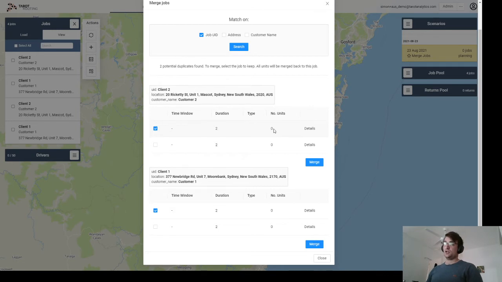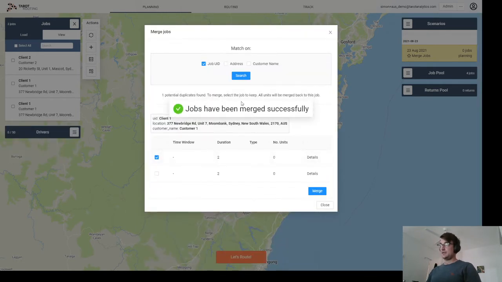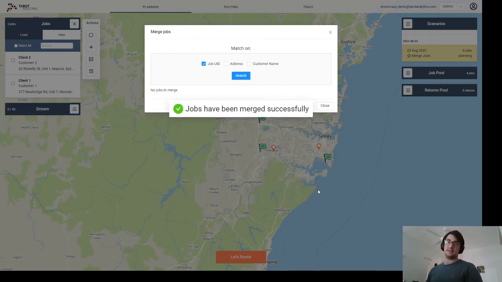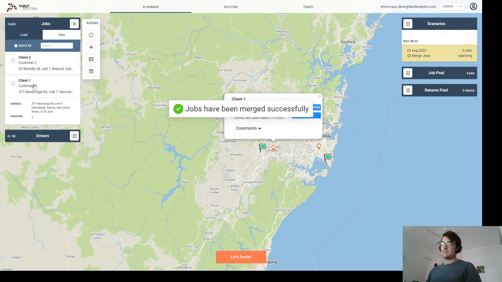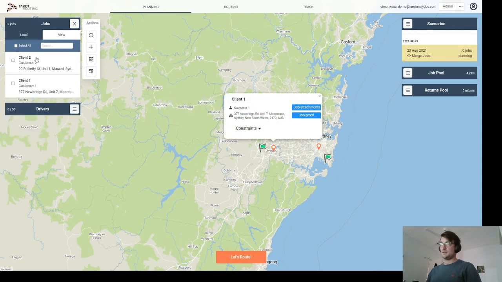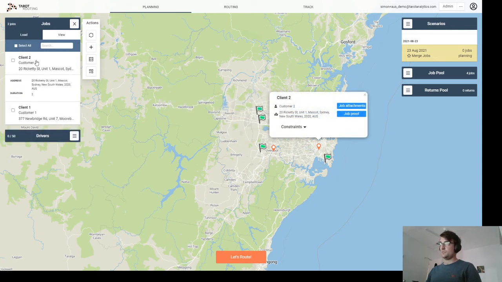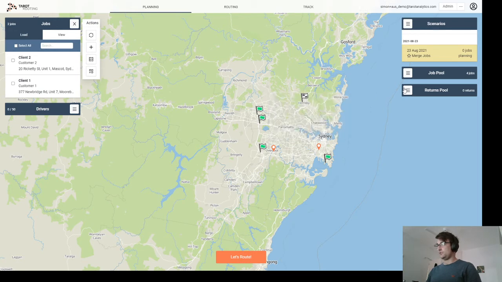When I select a job that I wish to merge in, I click the merge button and I get a notification that the jobs have been merged successfully. For the other job, I will select the bottom one and click merge. And again, I've been given a notification that the jobs have been merged successfully. Here, I can see I now only have 2 jobs, where before I had 4 jobs.